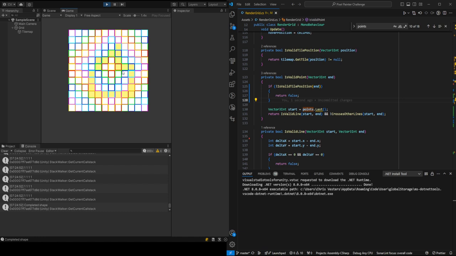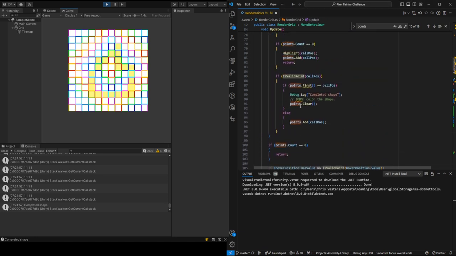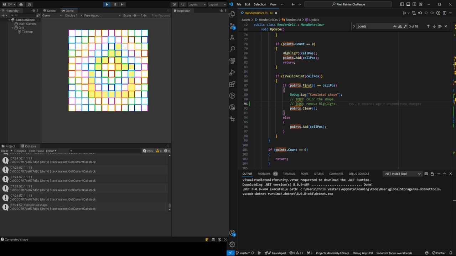So next, of course, would be that if you complete a shape, you remove all the highlight. To do: color the shape, remove highlight. That's good. So those are things you still have to do. If you complete the shape, you have to color the shape with the actual color, and you remove the highlight. Easy peasy. Coloring the shape is of course going to be interesting, and that's the next thing.